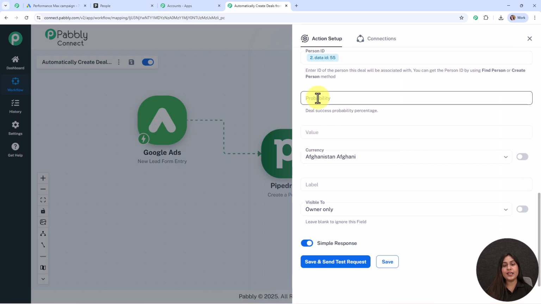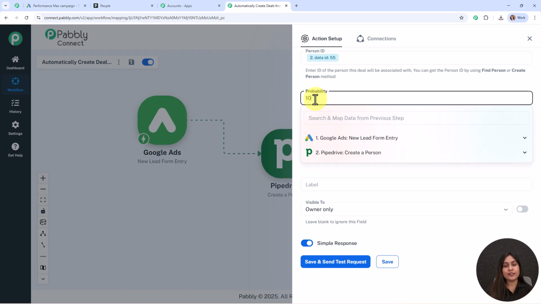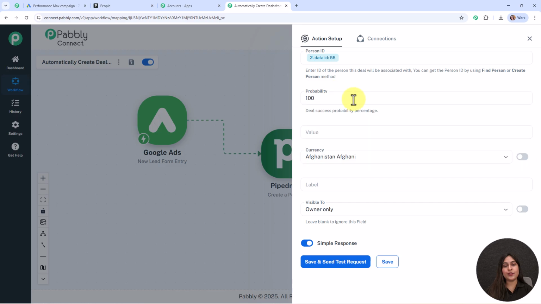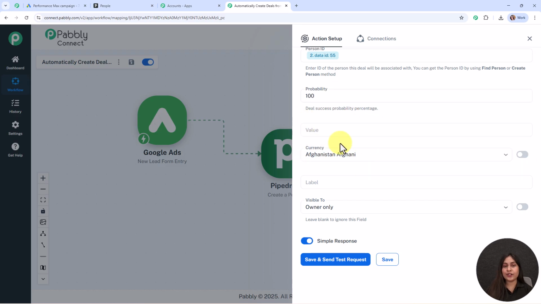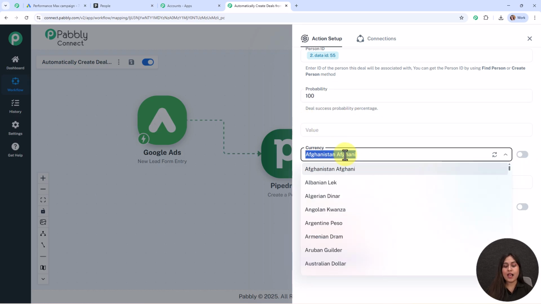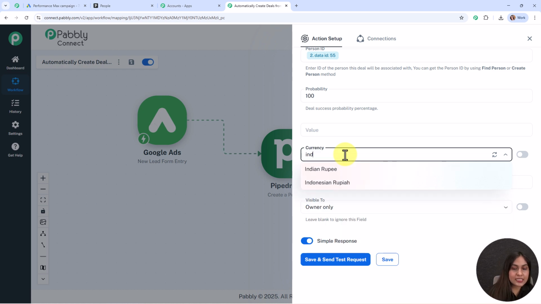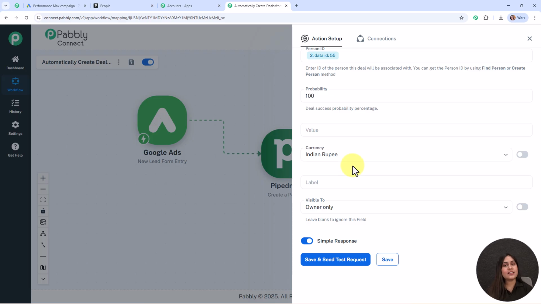Moving forward, here for the probability, you need to add the percentage between 0 to 100 for the probability of your deal. So I'm going to enter it as 100. You can add it as per your requirement. Here this value is not a required field, so I'm going to leave it blank. And here for the currency, I'm going to select my own country currency, that is Indian rupee. You can select it as per your requirement. Again, these fields are not required fields, so I'm going to leave all of them blank.